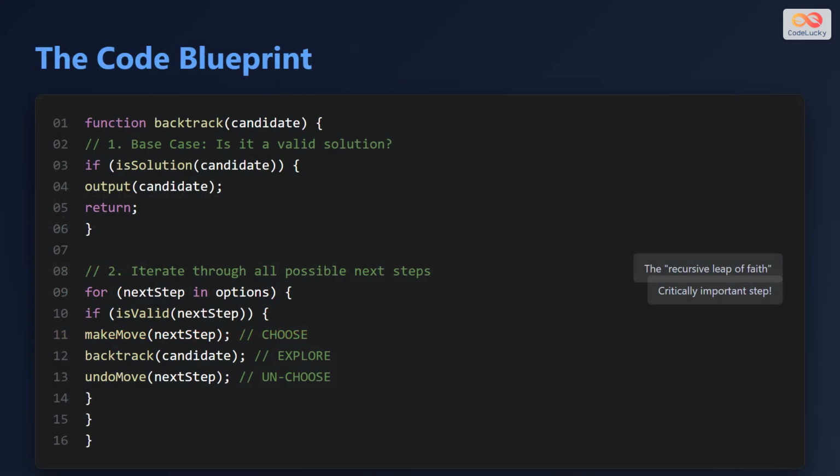Here is the general pattern for any backtracking algorithm. It is a recursive function. First, we check the base case. Have we found a solution? If yes, we output it. If not, we loop through all possible next steps. For each step, we check if it is valid. If it is, we make the move. Then comes the recursive leap of faith. We call the function again. Once that call returns, we undo the move. This choose, explore, unchoose pattern is the heartbeat of backtracking.